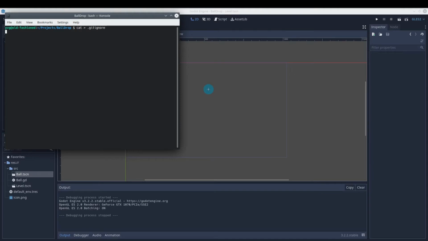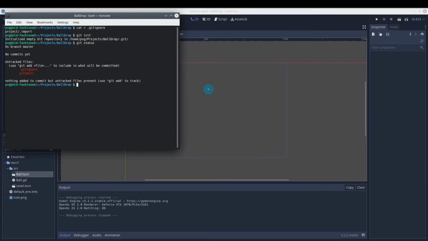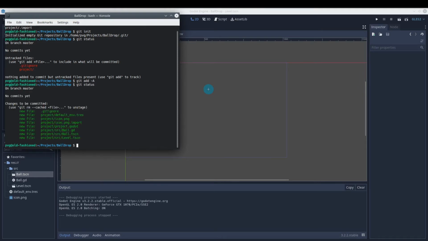I'll use a little bit of shell magic here. All I really want in there right now is to make sure that this .import directory that's in the project folder is not tracked, because that contains files that we don't need to put in version control. All right, git init will create the empty repository. Git status will tell us what we're currently dealing with. Let's go ahead and do git add -A to add all the files. Git status again will show us all these files that will be added. I think all those files that are staged look pretty good, so let's go ahead and make a commit.